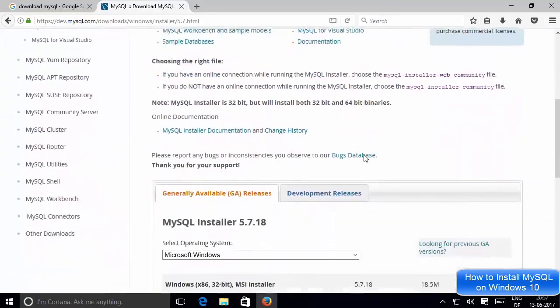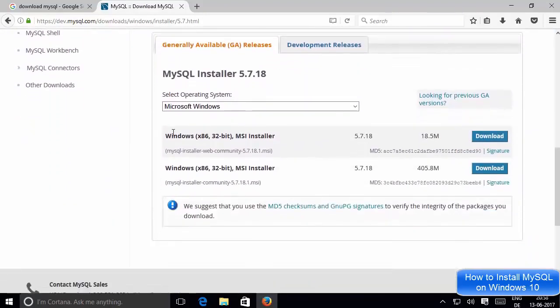So just scroll a little bit down once again, and in here you will find two versions. One is Windows MSI installer and the other is also Windows MSI installer, but when you read here carefully, you will see one is the web based installer and the other is the installer itself. So this web based installer has a smaller size, but it will connect to the internet, and it's going to download the whole installation files, and then it's going to install. So this is the one version.